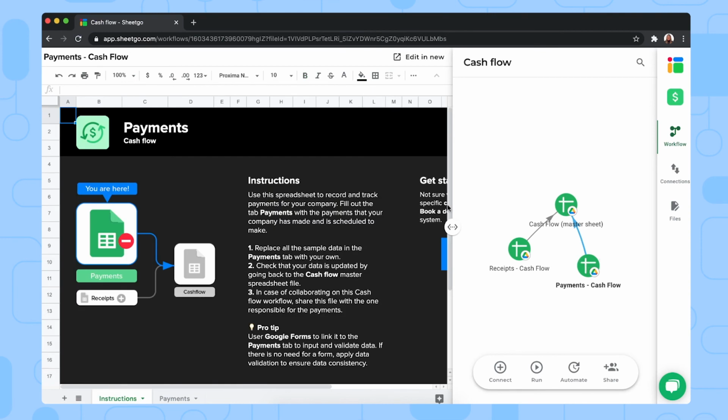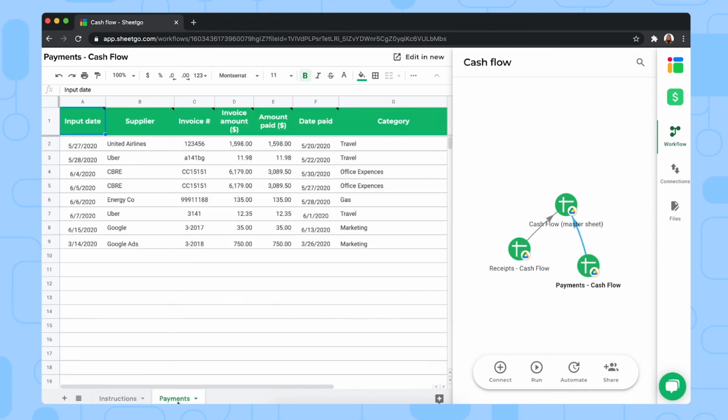Just like the receipts spreadsheet, you can share this spreadsheet with your colleagues responsible for payments. This can be administration, HR, or procurement staff, for example. And you simply need to delete the sample data that's here and fill out your own. That's it. That's simply how to fill out your cash flow template.